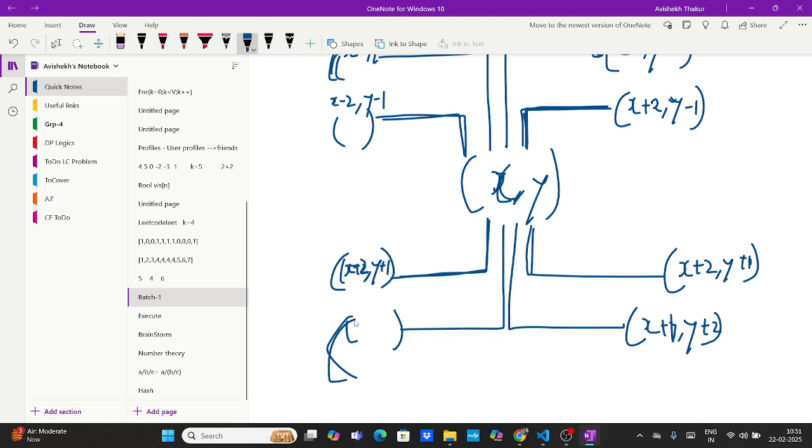X minus 2, y plus 1. X minus 1, y plus 2. X minus 1, y plus 2, right? Minus 1, y plus 2. Right. So can you see from these positions I have, I can go only to these 8 positions, nothing else, right?